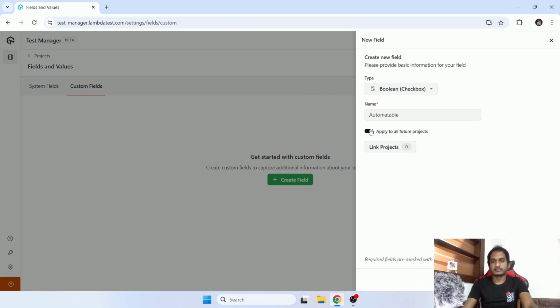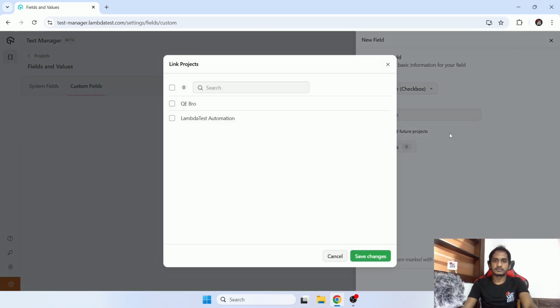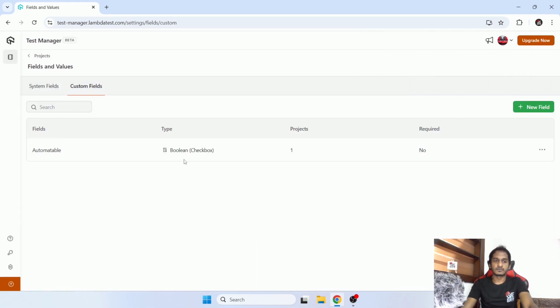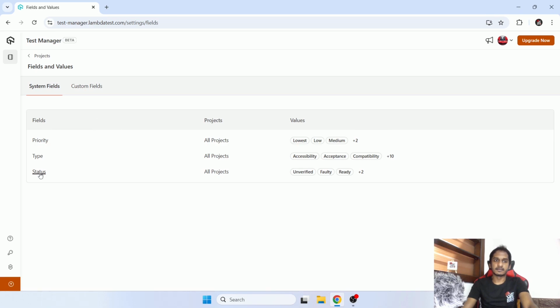So if we click this one, whenever I create a new project, this particular field will be added automatically. If you need this particular field only for this project, you can keep this unticked. And then also here there's the option, you can link projects. When creating the custom field, you can select any past projects. So I want this to be added to my QV Pro project, so I will add that and I will create. Okay, now I have one custom field and 3 system fields as well.